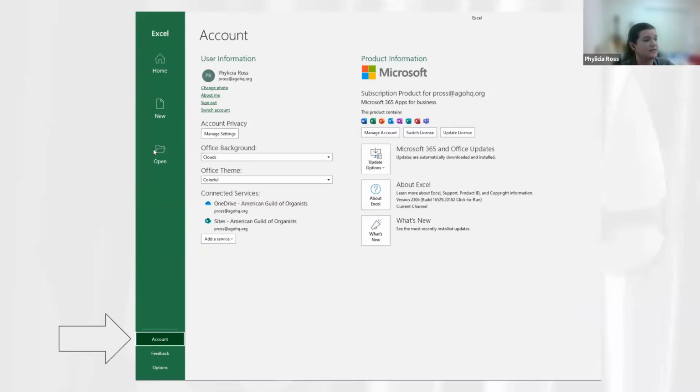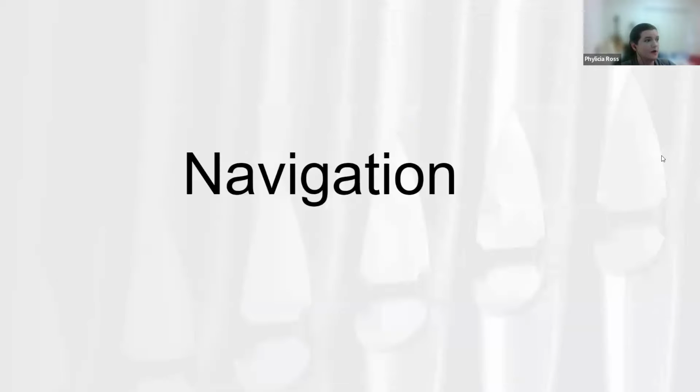When you first open up Excel, down here, you're going to see something that says account. And then once you click on account, it will show you what product you have. As you can see here, I have Microsoft 365 apps for business. That's the version of Excel we're dealing with. If you've got Microsoft 365, the regular home version, everything is pretty much the same. If you're using an older version of Excel, you might have things in some different locations, just something to be aware of. All right, navigation through an Excel file.